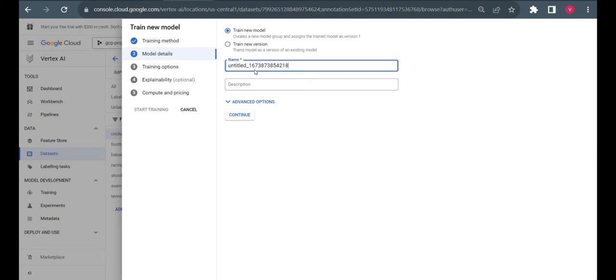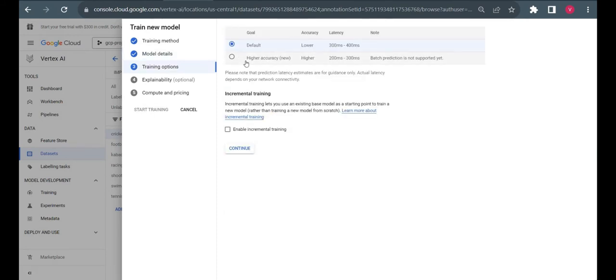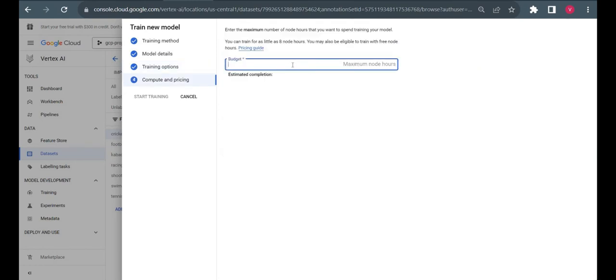For the name, I'll just give sport detect. I'll click on continue. For higher accuracy there will be some latency, but we'll go for higher accuracy. I'll continue. For budget, we can set a budget here, entering the maximum number of nodes per hour. I just want only 2 nodes, but here we have 8 to 100, so I'll keep 8 only, and I'll click on start training.